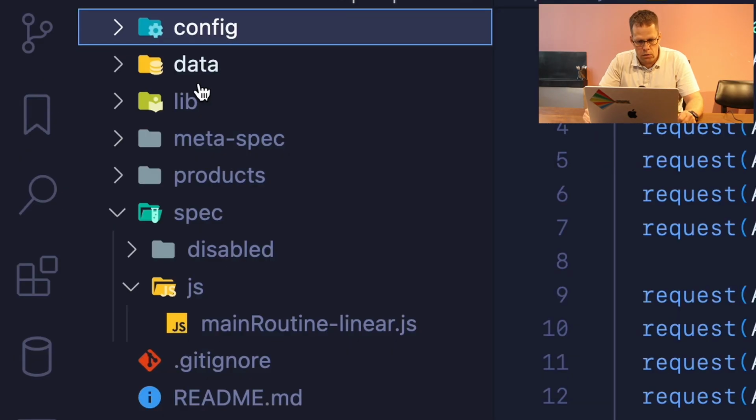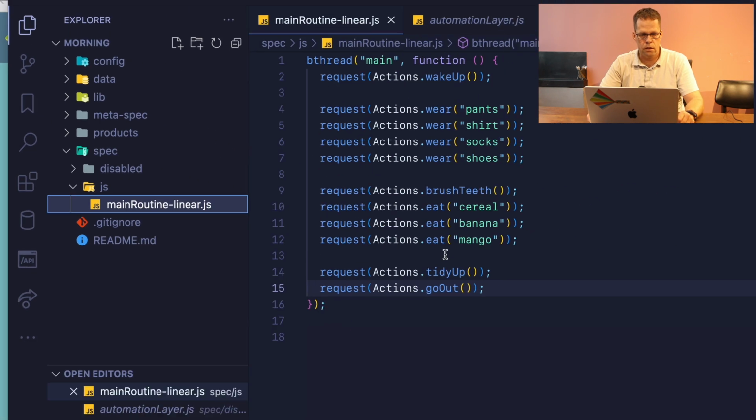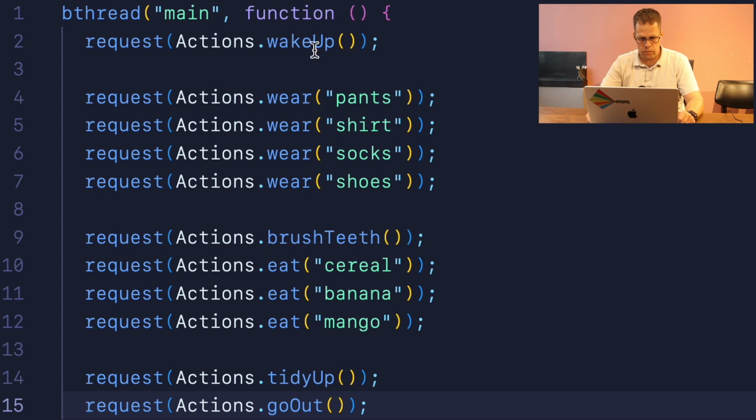Okay, so first let's look at this Provengo project. This is a regular Provengo project, has all these folders we know. And in the spec folder, we have this main routine. It's currently quite linear. We request all kind of actions like waking up, wearing various items, brushing teeth, eating things, and eventually we tidy up and go out.